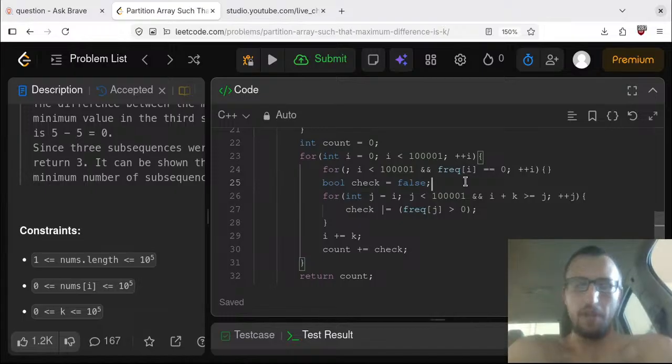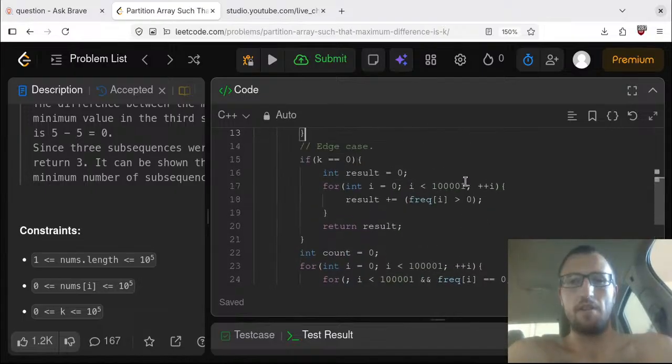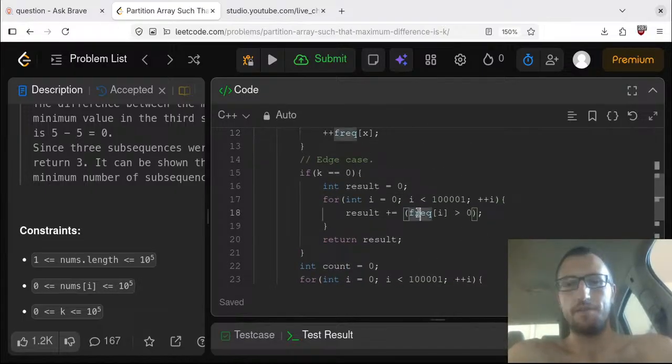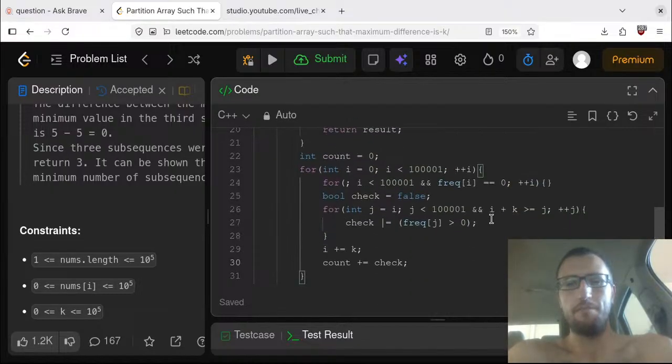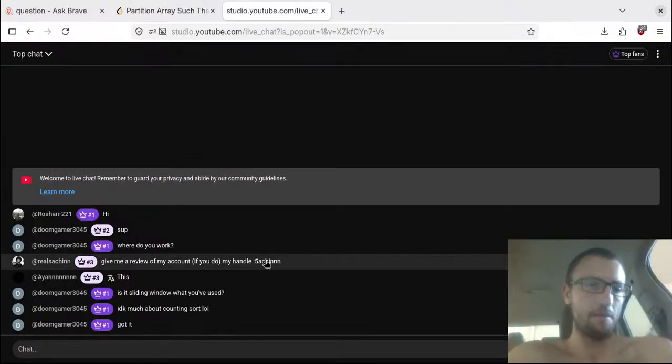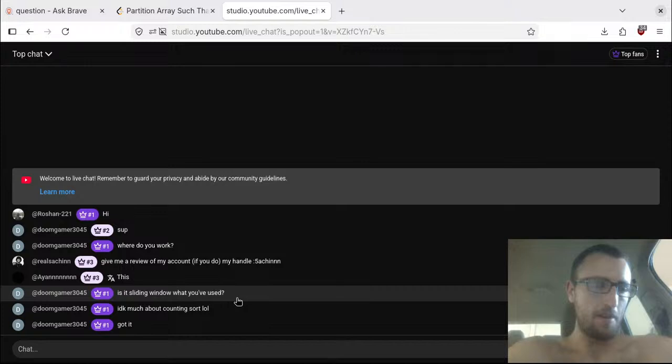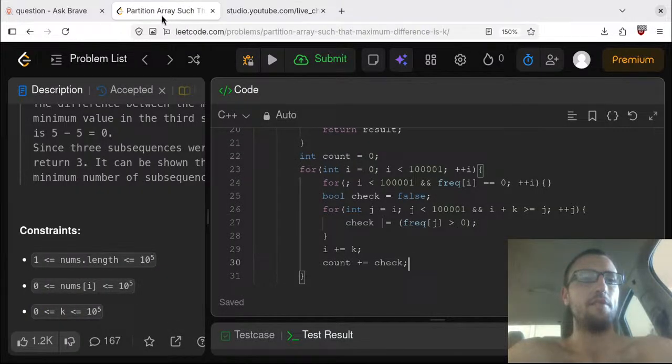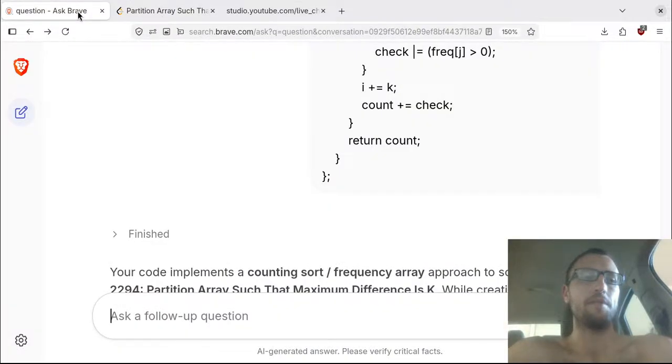Yeah, actually, I don't really even need counting sort, quite frankly. I don't know. This probably would optimize this. Got it. Yeah, hopefully that makes sense. That was counting sort and how I used it.